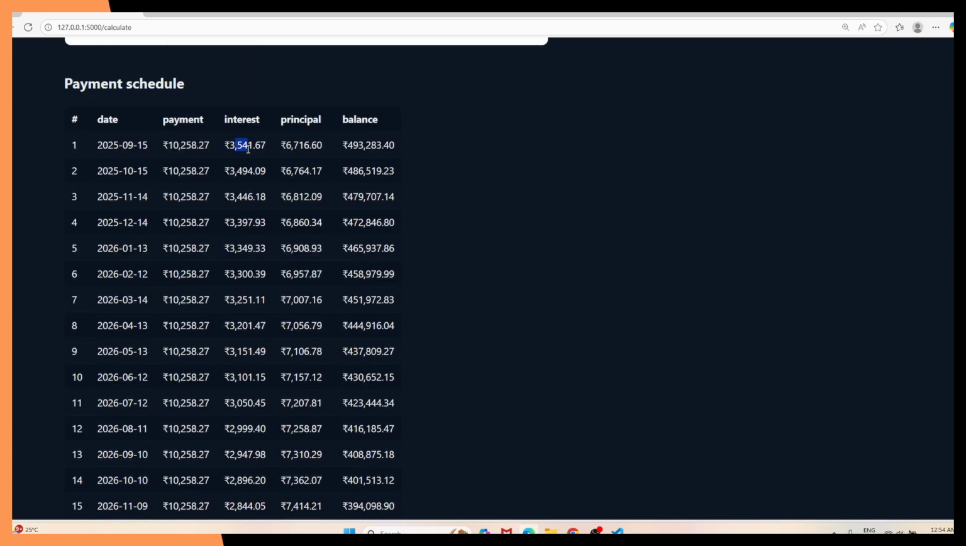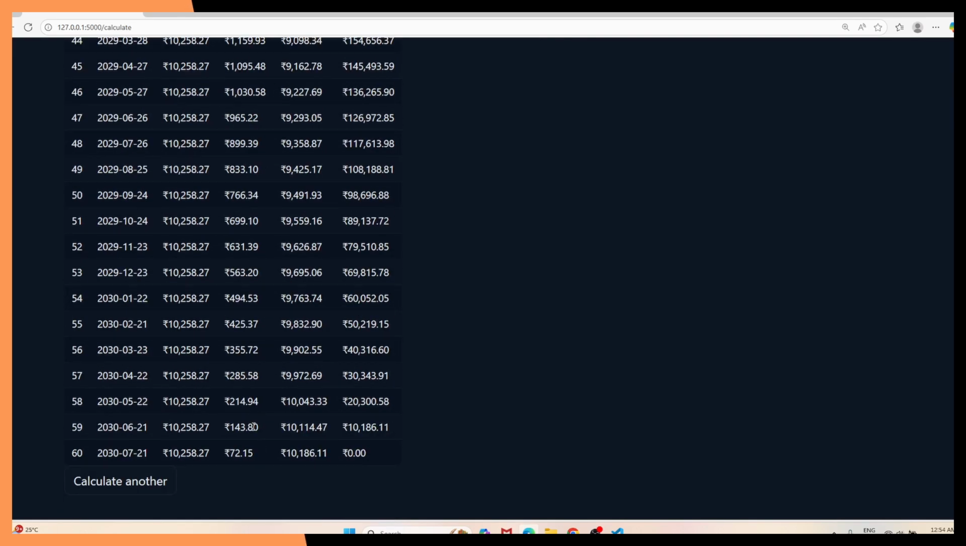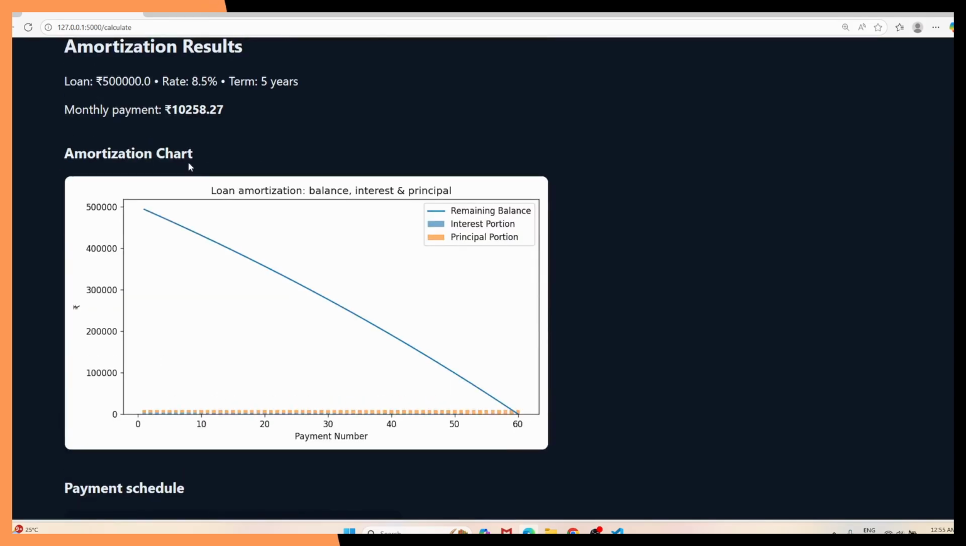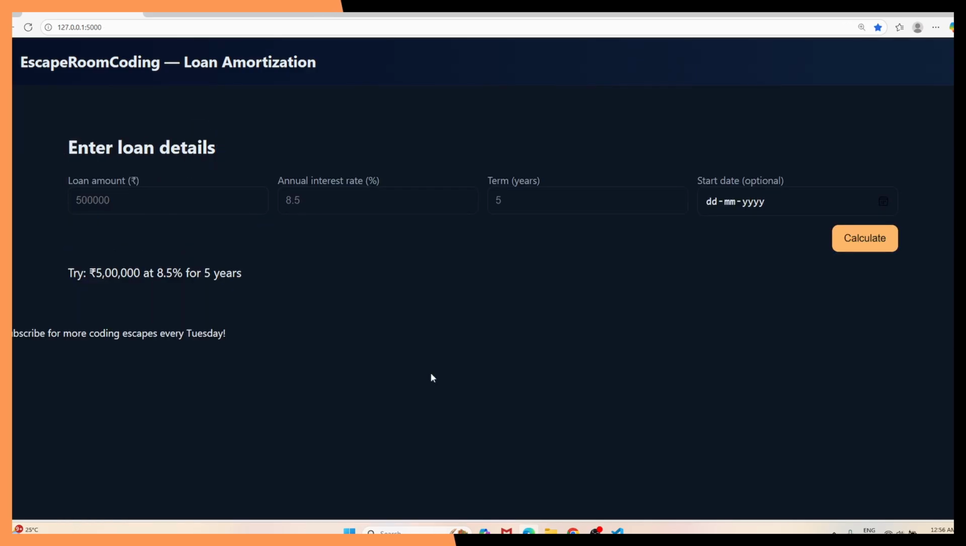My interest is 3,000, and from 10,000 I'm just paying 6,716 as the principal amount, and the interest is too high at this point. If you check the values below, let's take this. The interest is going to be low, but the payment is going to be high. So this is our first scenario. We also have the amortization chart. Here we have 5 lakh as the loan amount, and from 5 lakhs we are just reducing the total amount till 60 months. So this is the total loan, interest rate, and monthly EMI payment should be around 10,258.27 rupees.